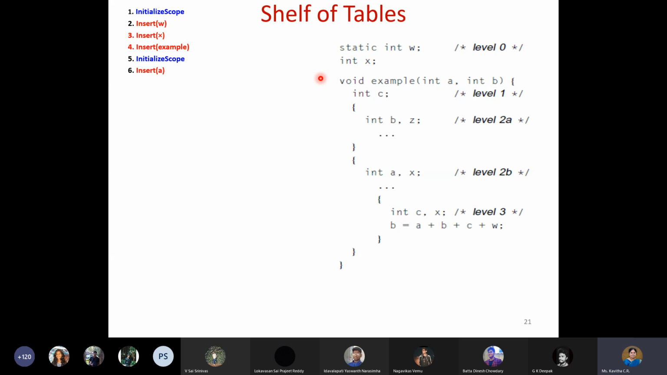So first we are going to encounter A, so we are going to insert that, and then we are going to encounter B, we are going to insert that next, and then C. So these are level 1.